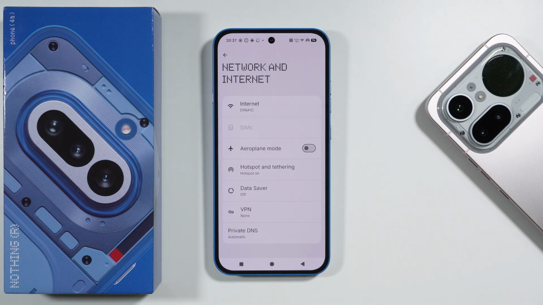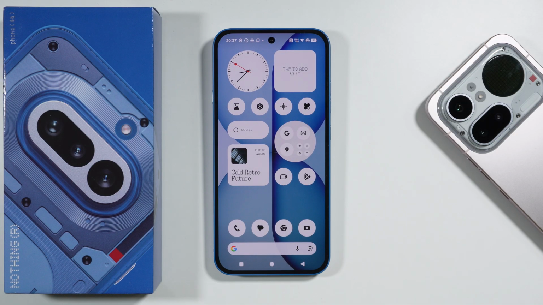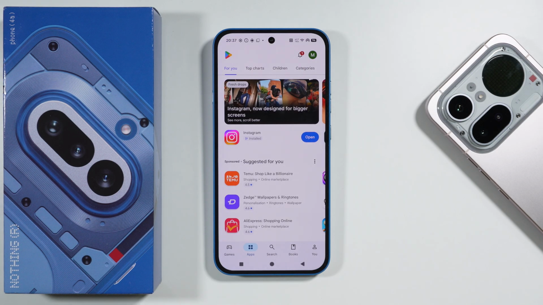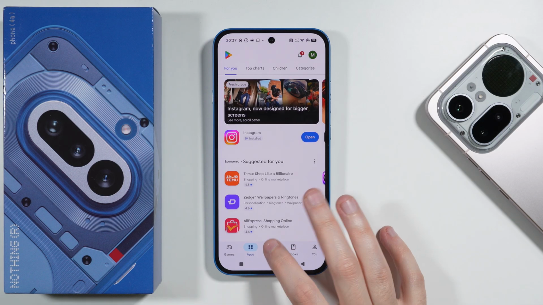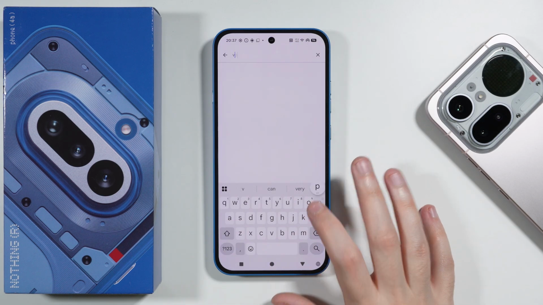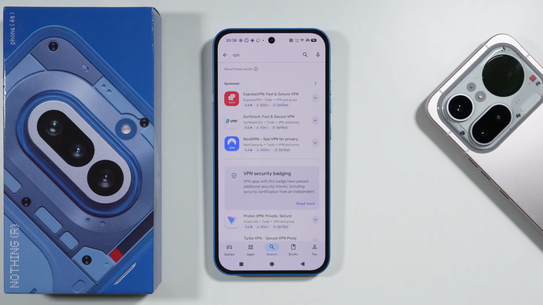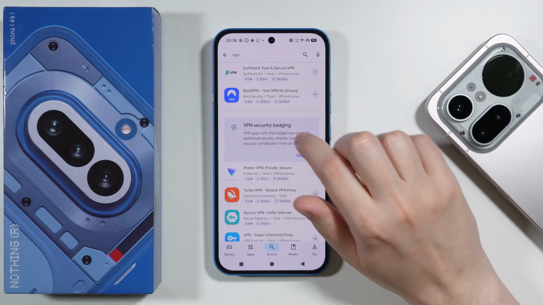Another way to simply set up a VPN is by using a VPN app. We can find a bunch of VPN apps in the Play Store. If you go to the Play Store, you can just simply search for a VPN, or if you know the name of a specific VPN that you want to give a try, that you want to install on your phone, then of course you can provide the name in here, and then you can use that specific VPN.